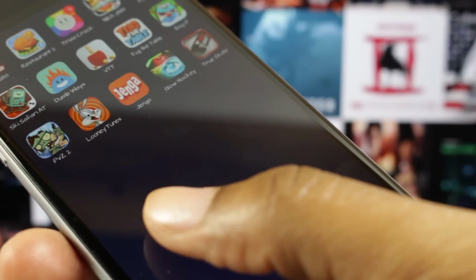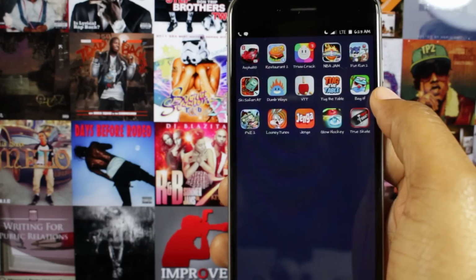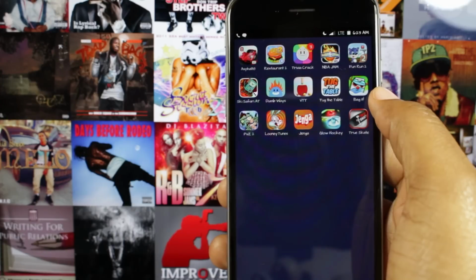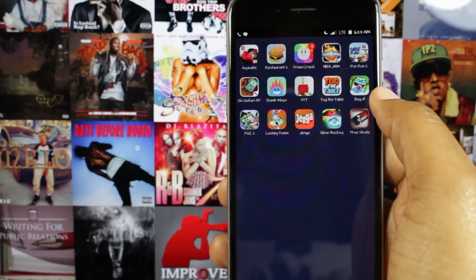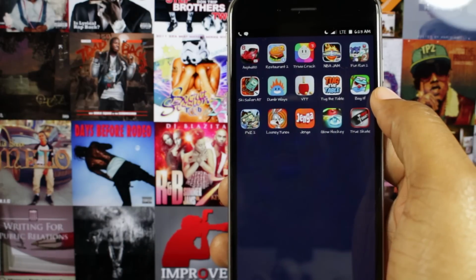On the final page I have Asphalt 8, Restaurant 2, Trivia Crack, NBA Jam, Fun Run 2, Ski Safari, Adventure Time, Dumb Ways, Virtual Table Tennis, Tug the Table, Bag It, Plants vs. Zombies 2, Looney Tunes Dash, Jenga, Glow Hockey, and True Skate.